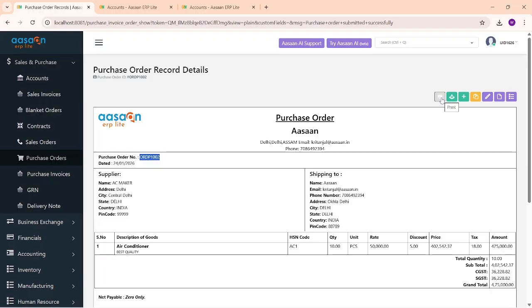Also from here, you can take different formats, different designs of the purchase order. This is an old design and this is the new design. You can simply click here and download the new design. So these are the buttons that we have.